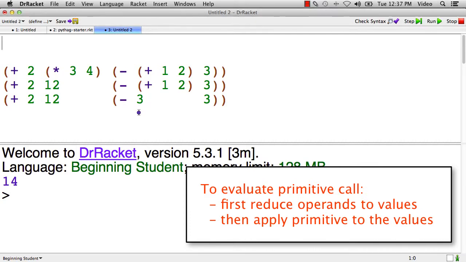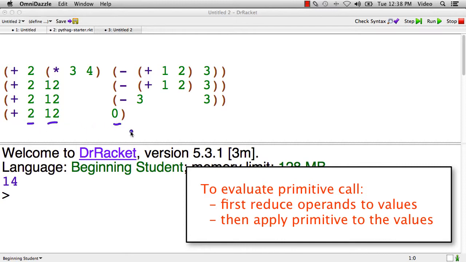So again, we were working on these operands to minus. This one's a value now. This one already is a value, so this minus can happen to get 0. At this point, all the operands for that plus have been reduced to values, so that plus itself can happen. And the whole thing, of course, becomes 14.